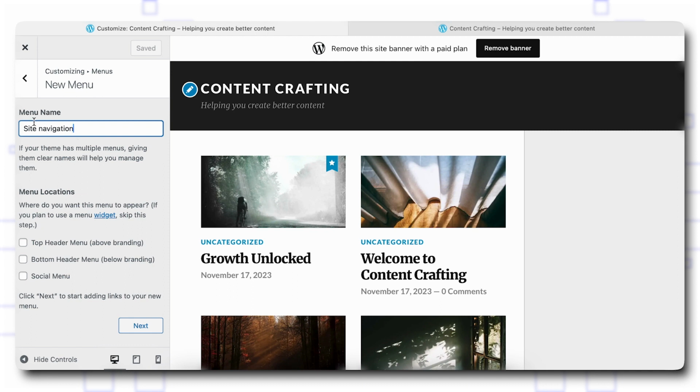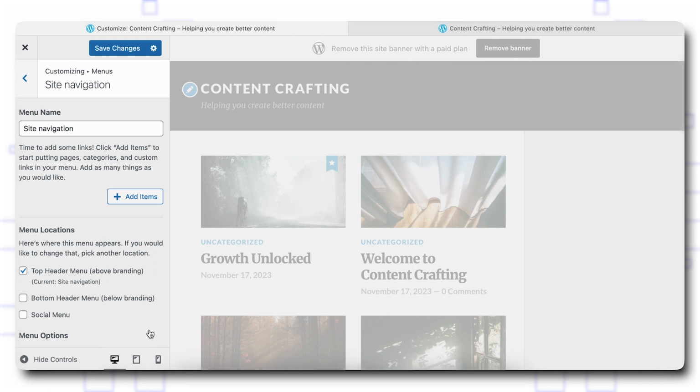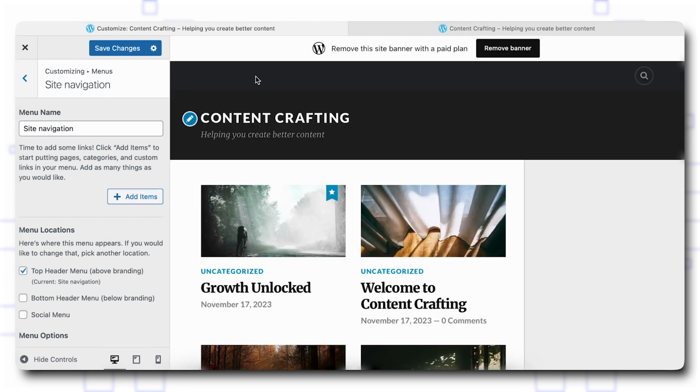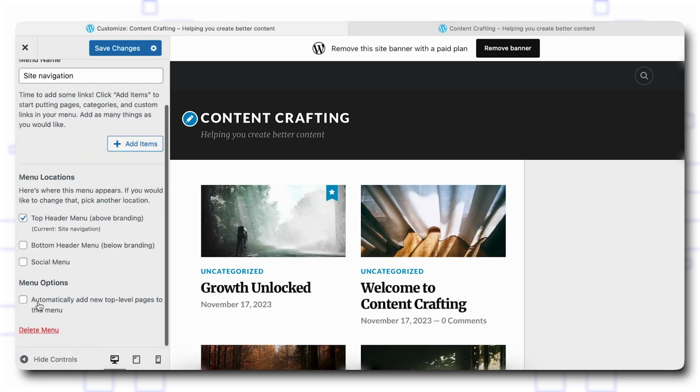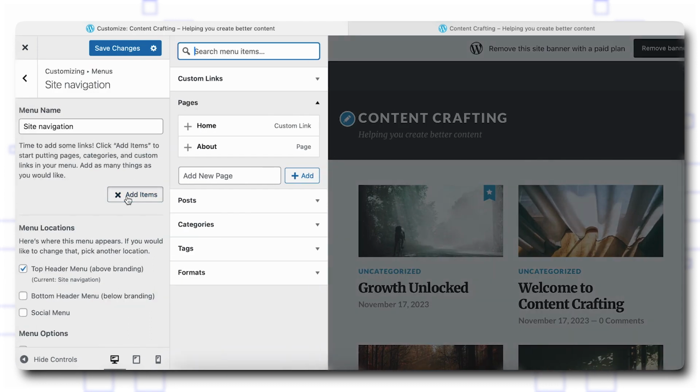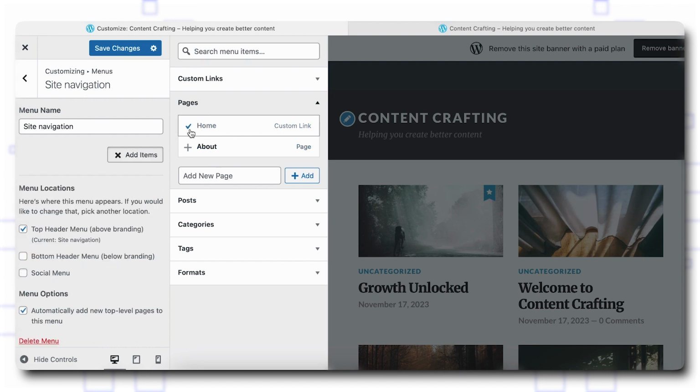and you need to set up a new menu. I'm using the name Site Navigation for this one, and here you have the option of setting what you want it to be. So I want it to be the top header, so I select top header, click next, and as you can see, it now will be visible. Currently I don't have many items added, so I will create one here.